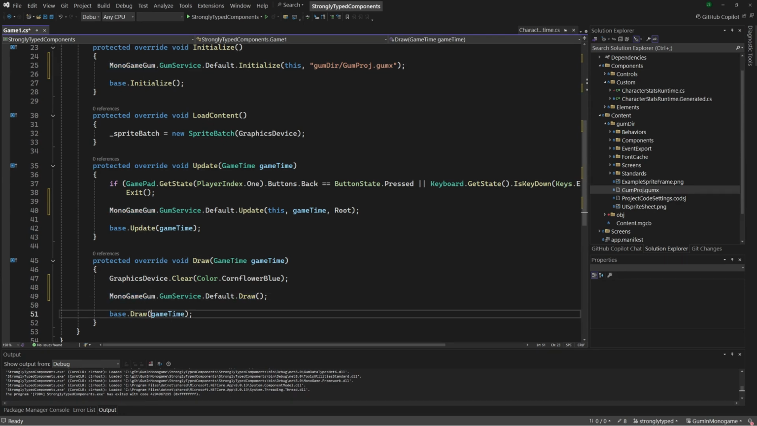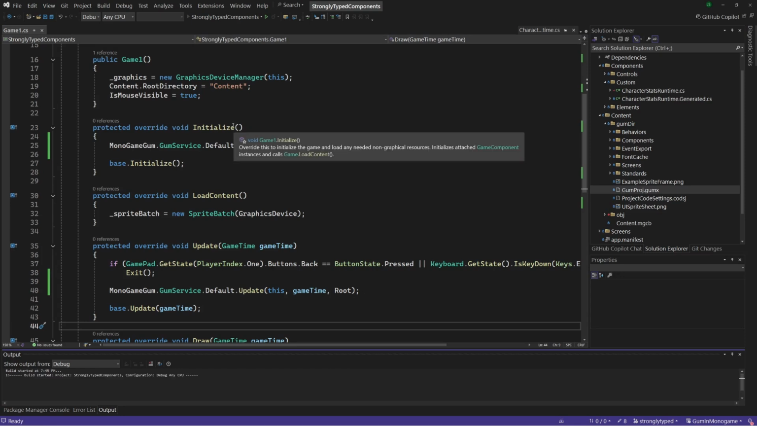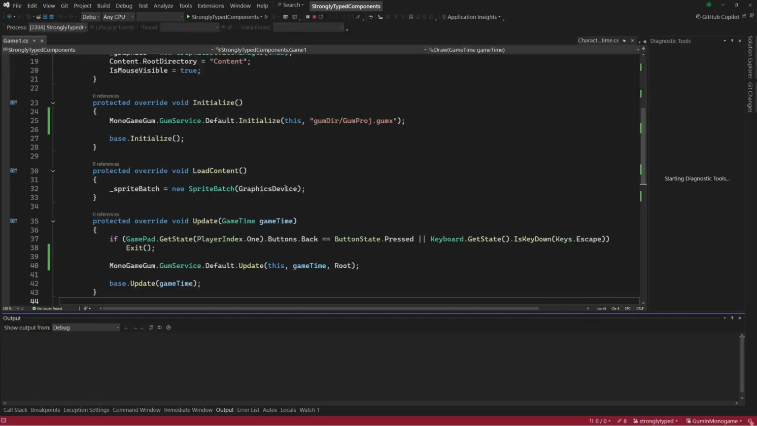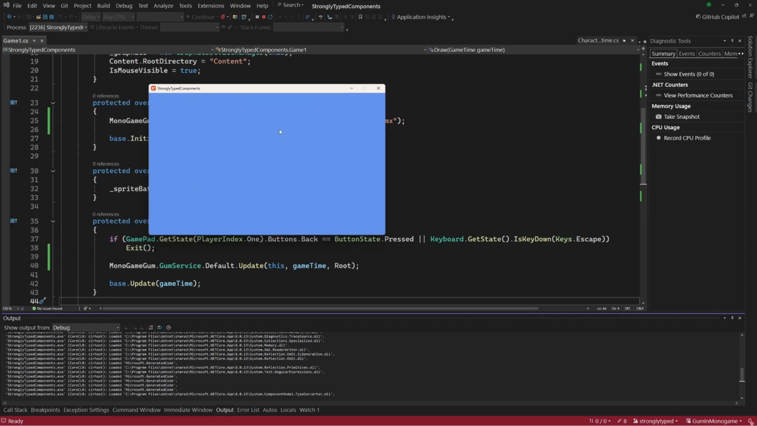Now, if we do this by itself, we don't add anything more, there's nothing going to happen. And that's because we haven't actually loaded root yet. Root is still null. It's an empty object. As we can see, nothing is showing up.